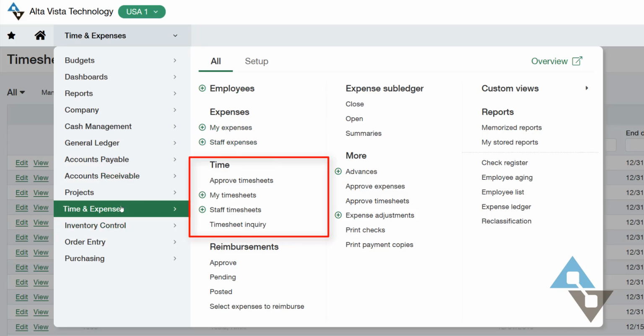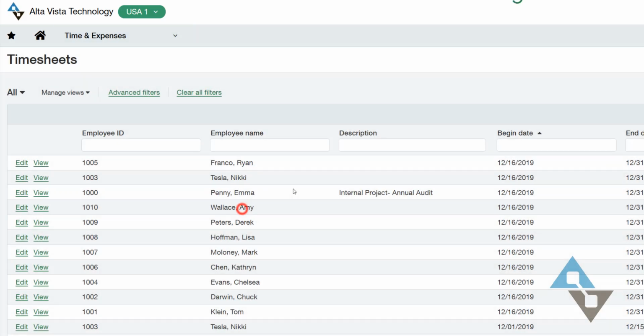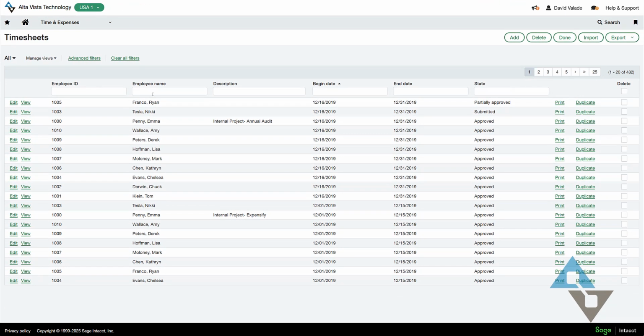Under the menu for time and expense, I can see a time section. I can see 1, 2, 3, 4 little options below time. 4. Let's remember that. That's going to be important in a moment. And I'm going to go to my staff timesheets, and this is what I'm looking at right now. Tried and true interface, nothing to complain about here.